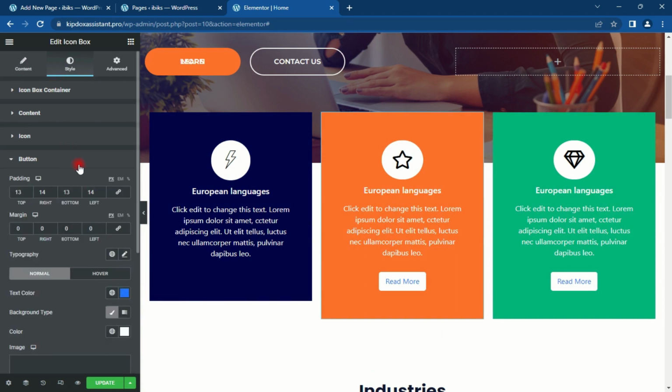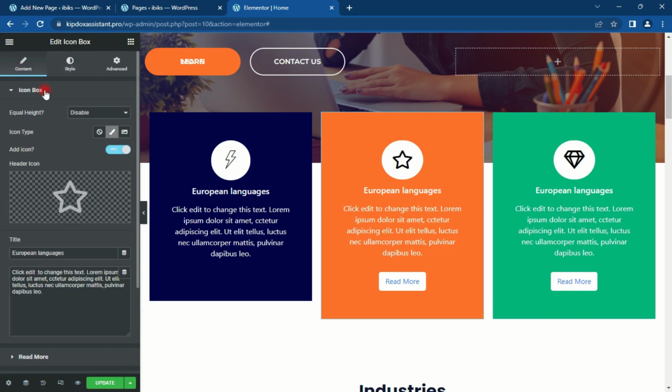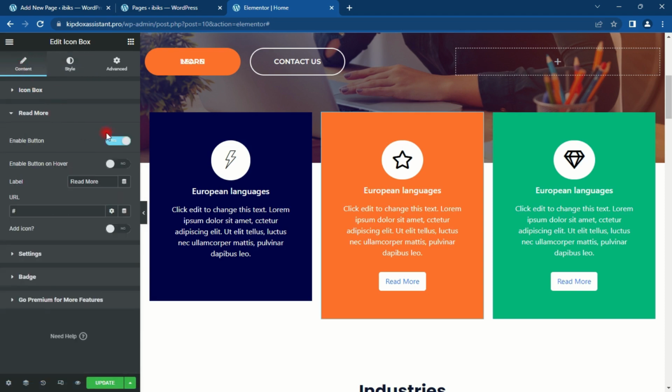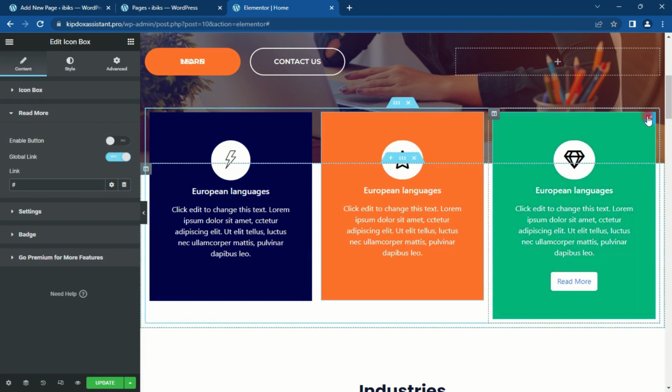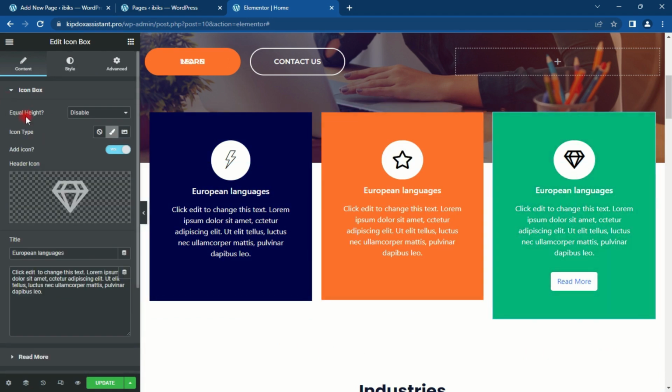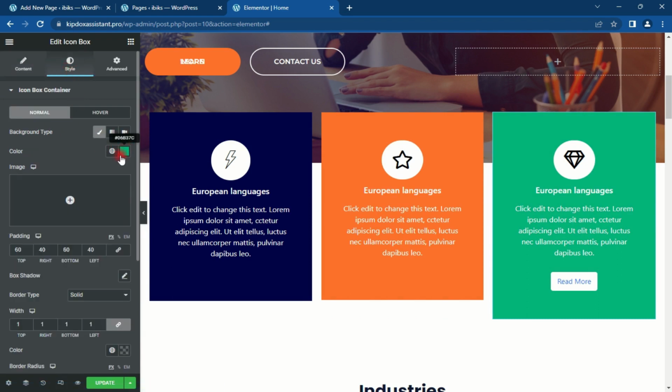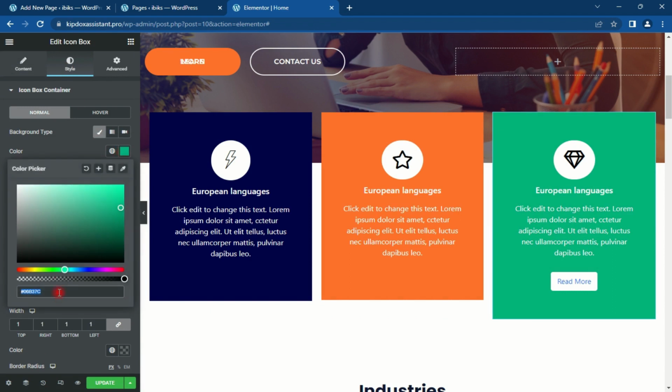For the read more button, go to contents. Then you choose read more. Then we hide the button. Yes. Then the last one, let's change it to navy blue.